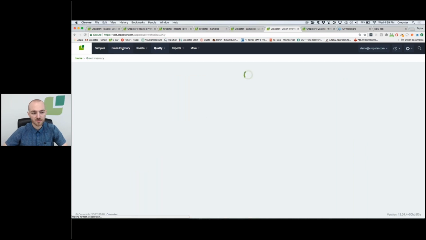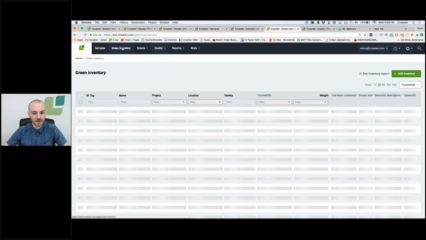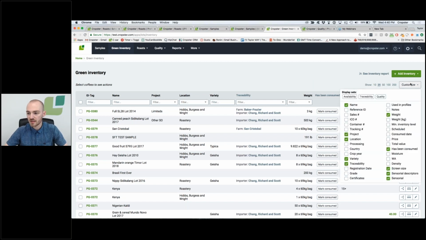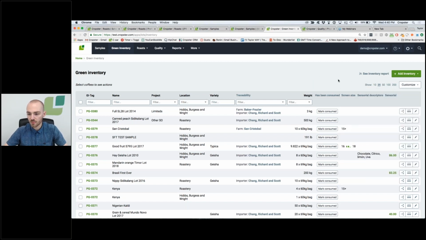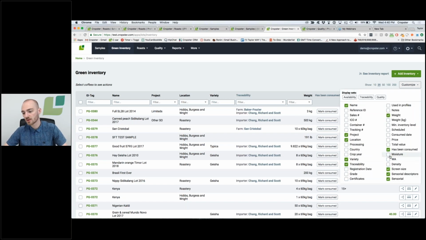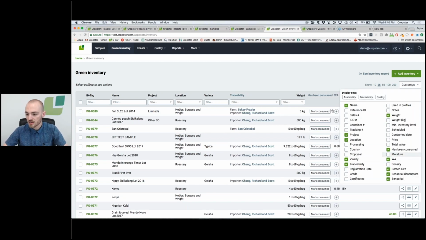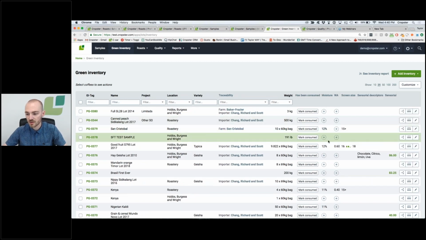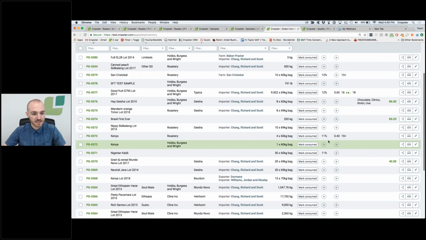And then also, if you're in the green inventory tab, if you want to be able to have some of these at a quick glance, you can choose to have these on the list here. So for example, we already have screen size pulled up. But you can go through and look at, if you want to look at water activity, for example, or moisture, the percentage, then you can go and look at those pretty easily there.